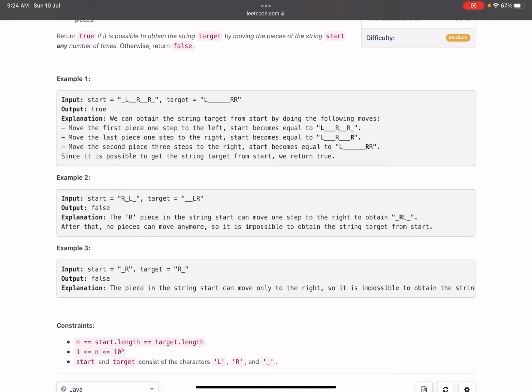Now we can obtain the string target from start by doing the following moves, right? Move the first piece one step to the left. So basically move the L present in the start string to the left. So what will happen? The string will become L, and this one, right? So L will shift to the left.